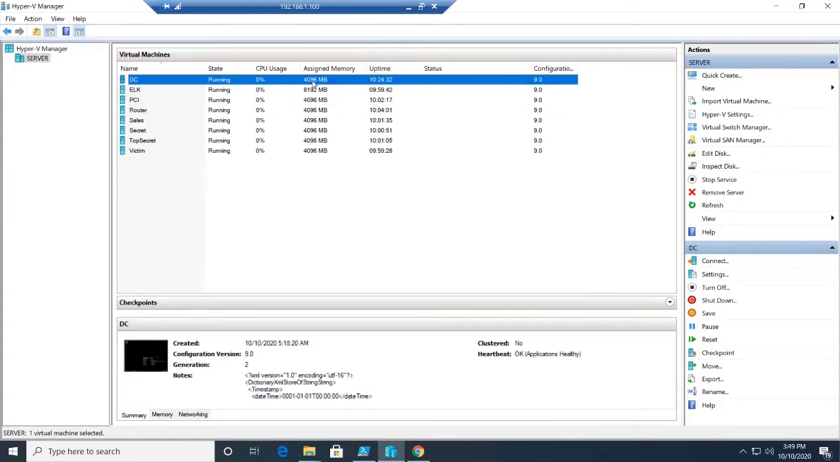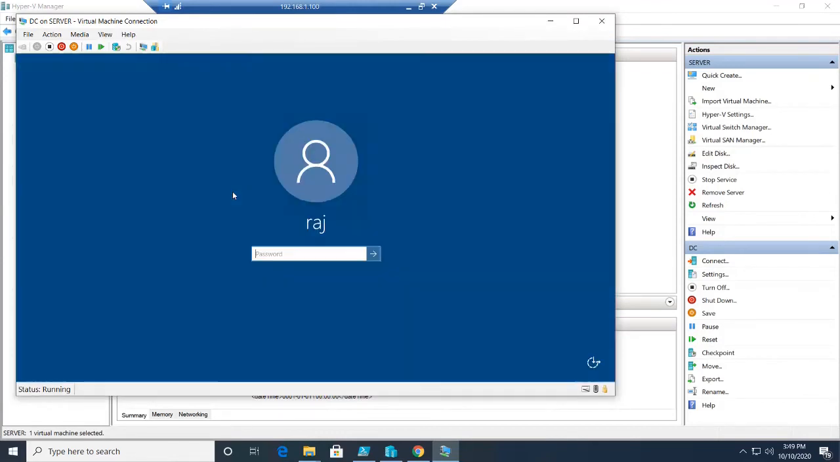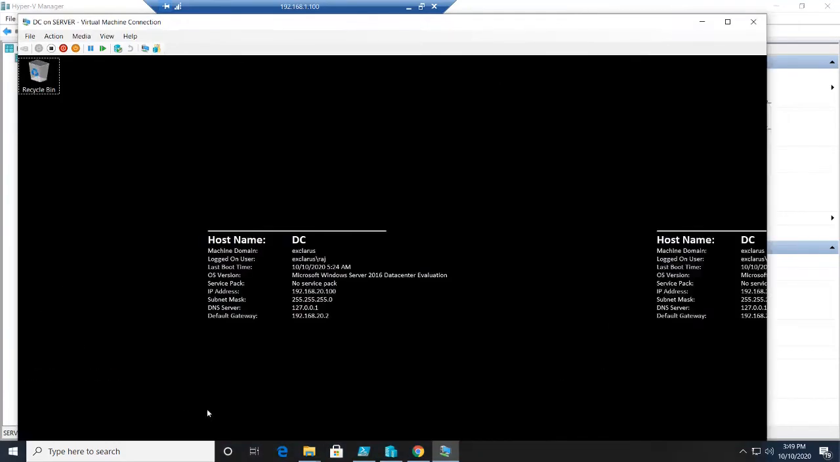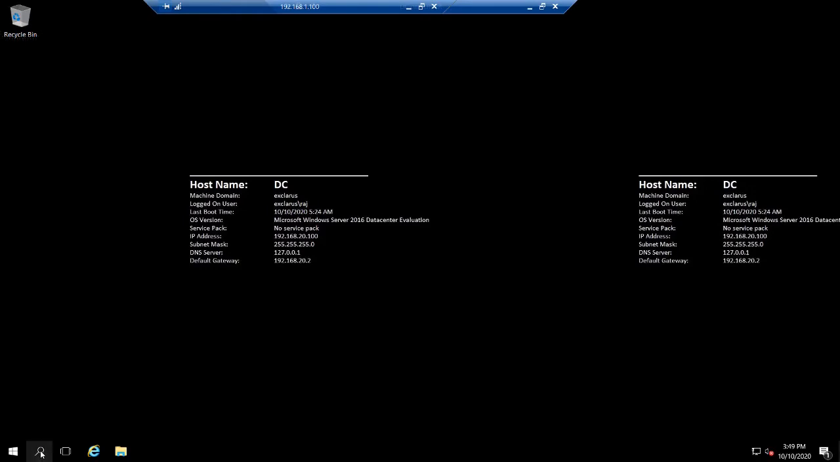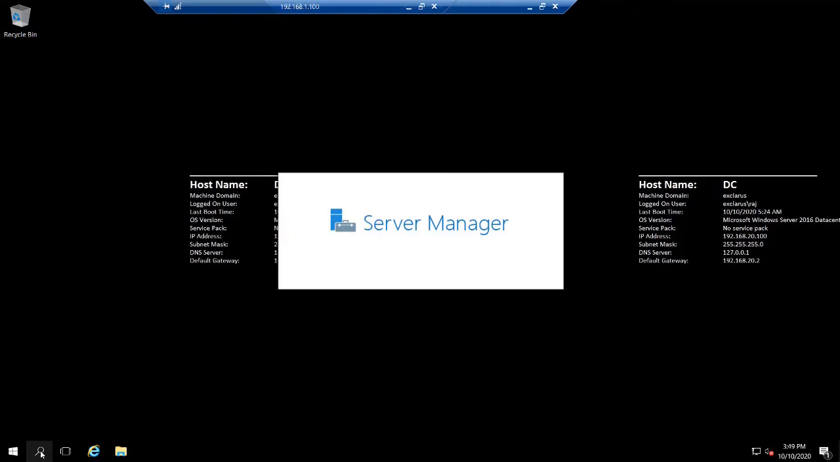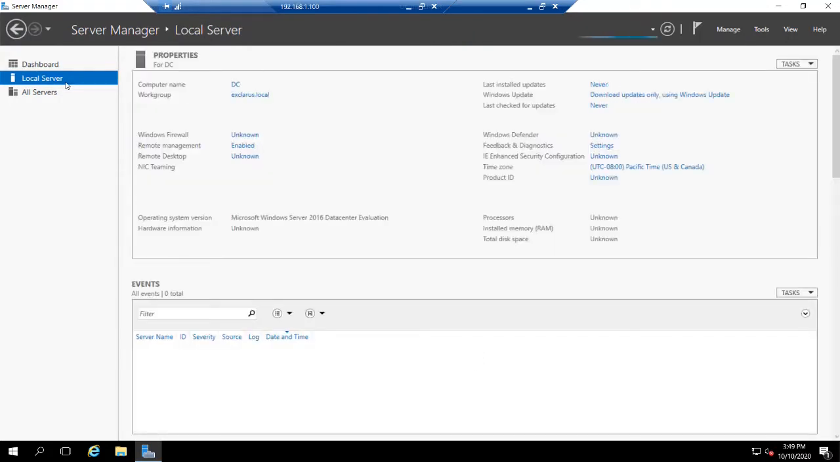So I'm going to open the domain controller. As you know, the password is somepass1. And I'm going to just maximize this for a second, and open the server manager. So I'm going to go to the local server and just check and verify everything looks good here.